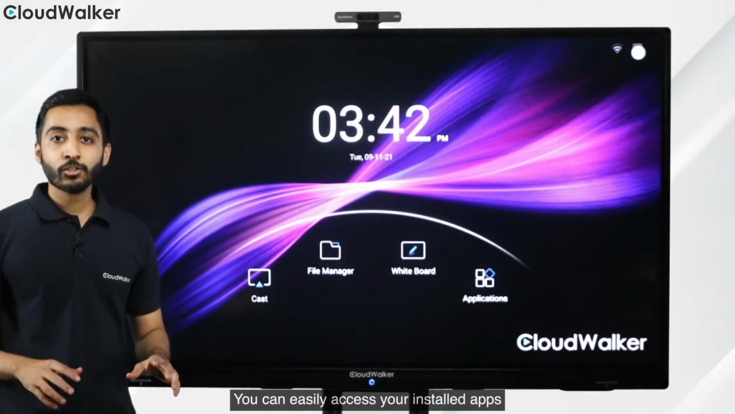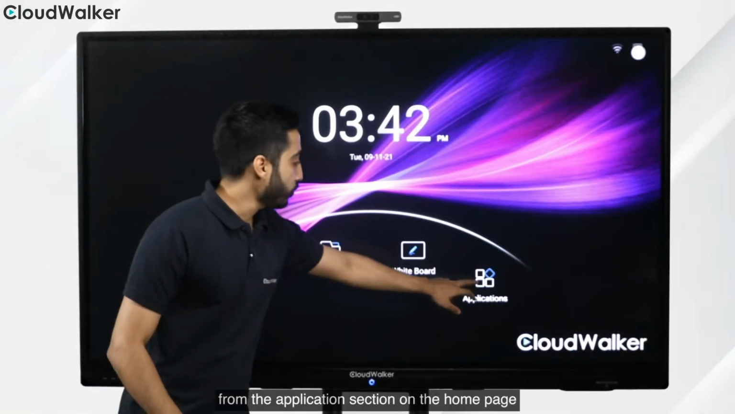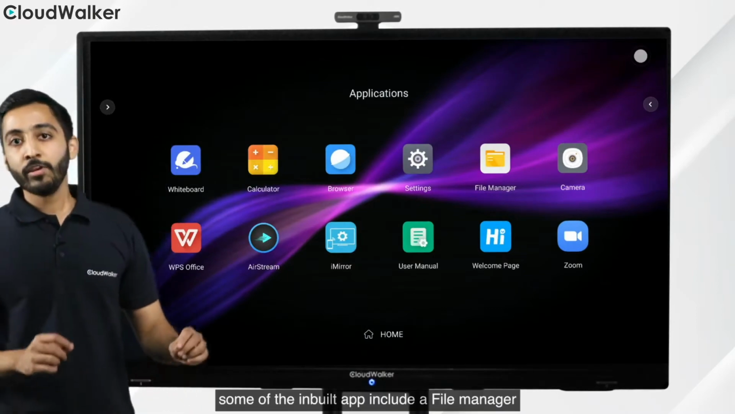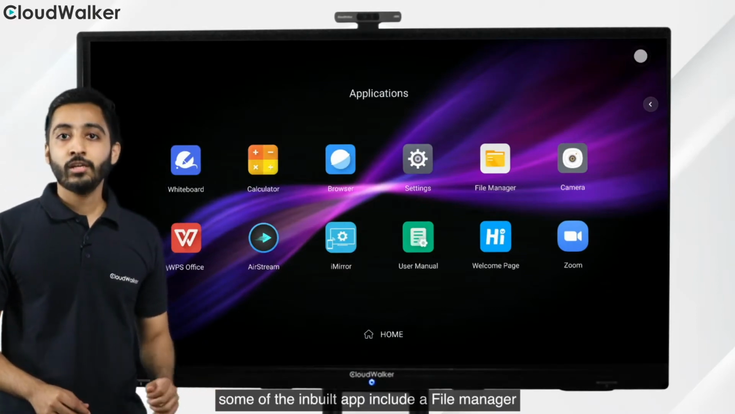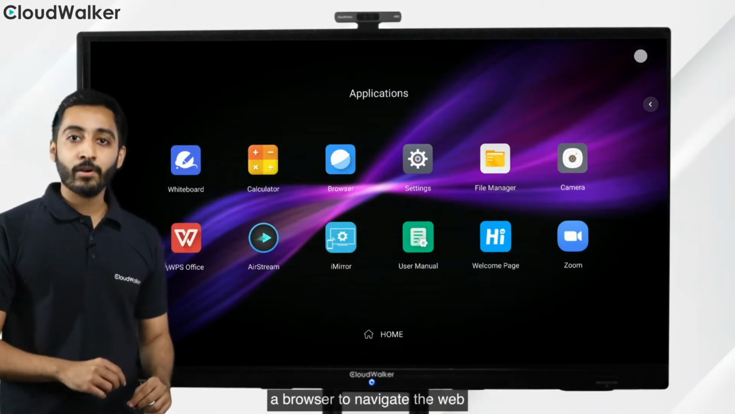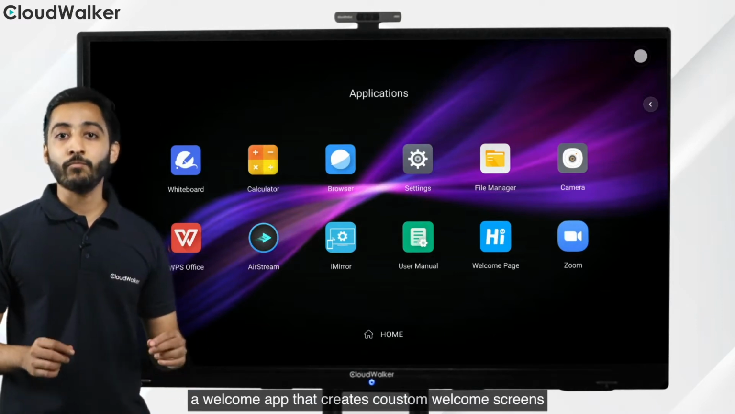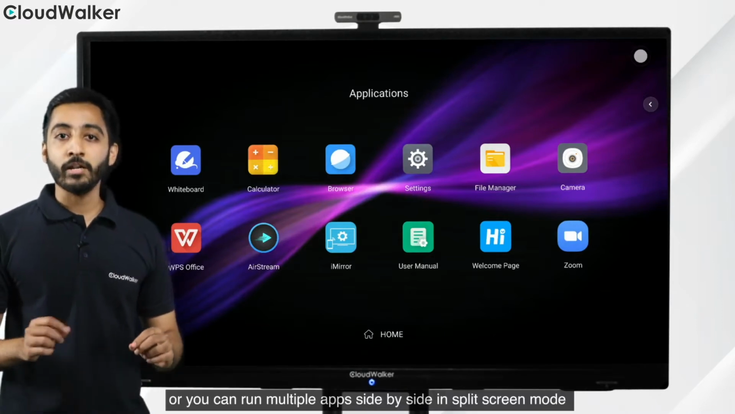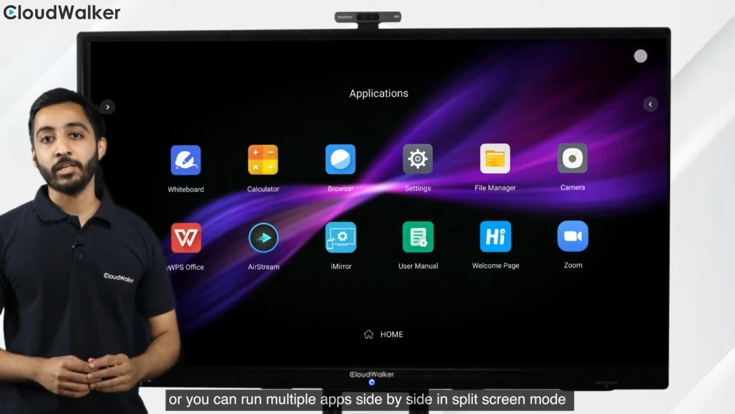You can easily access all your installed apps from the application section on the home page. Some of the inbuilt apps include a file manager, a browser to navigate the web, a welcome app that creates custom welcome screens, or you can run multiple apps side by side in split screen mode.